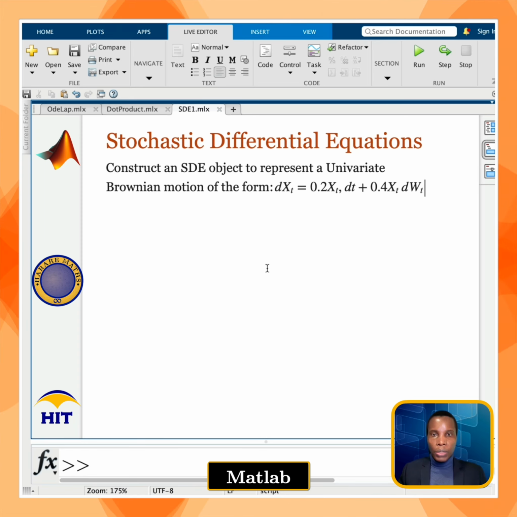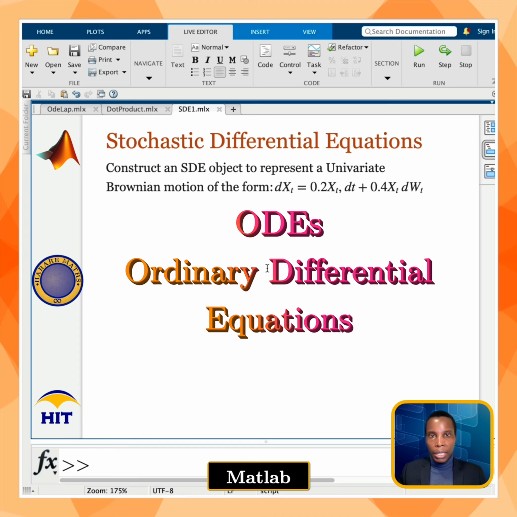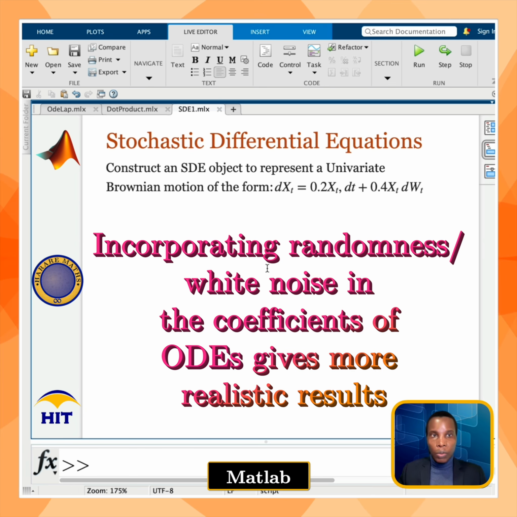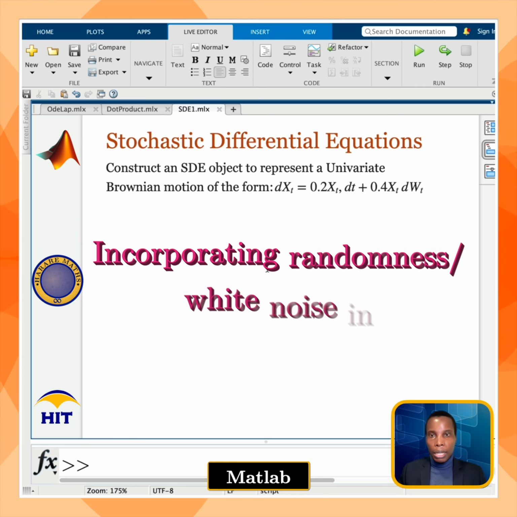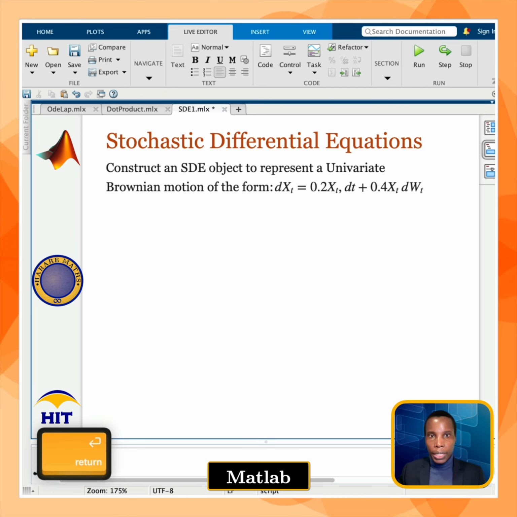So what we have looked at before were ordinary differential equations, and we say that they model anything that varies with time. But incorporating randomness or white noise in the coefficients of the ODE gives more realistic results. And when you incorporate this randomness or white noise in an ODE, then we have the SDE, the stochastic differential equations. So to create that SDE object, I'll click on the return key.